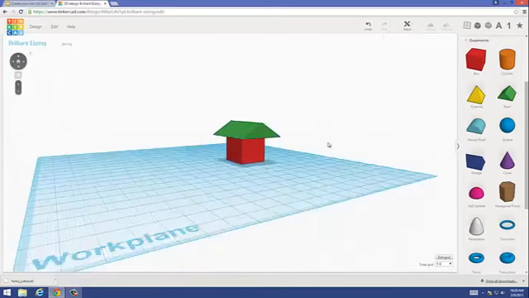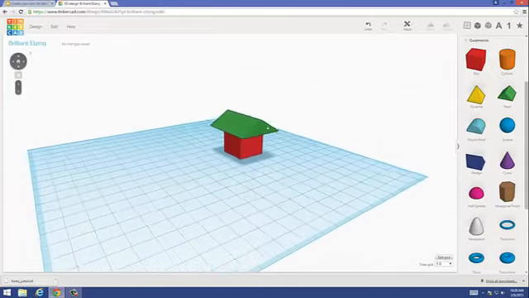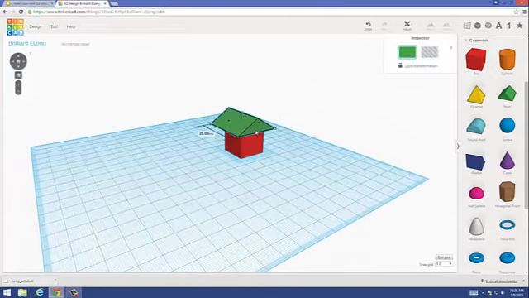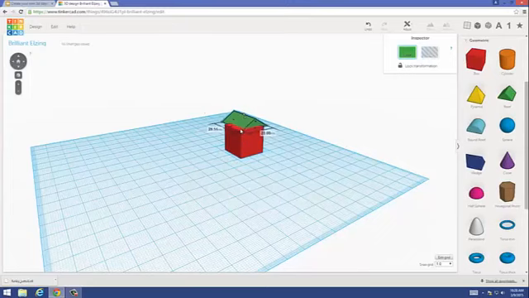Again, I'd probably use the adjust align tool, and I could align it that way and that way. Boy, that's kind of a big roof. Maybe I'll shrink that down. Maybe I'll hold down the shift key to shrink the roof.